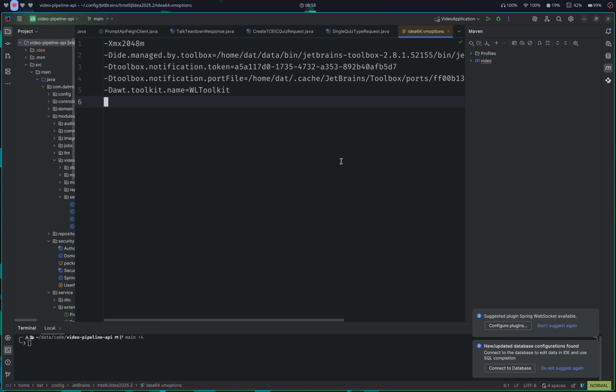So that is a simple fix for the issue on IntelliJ.